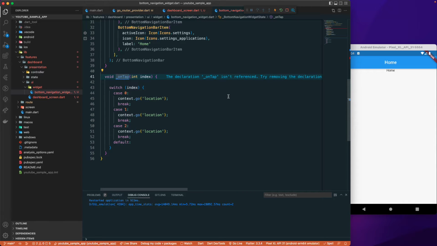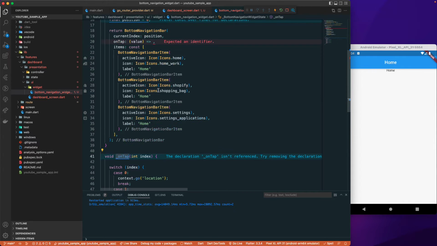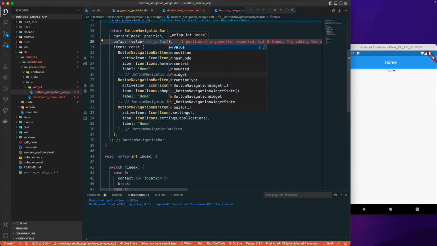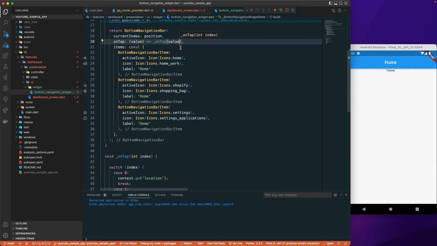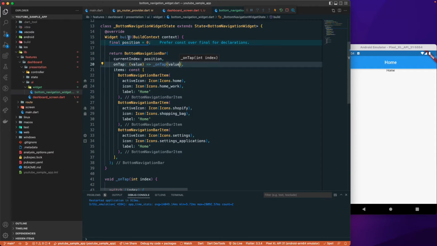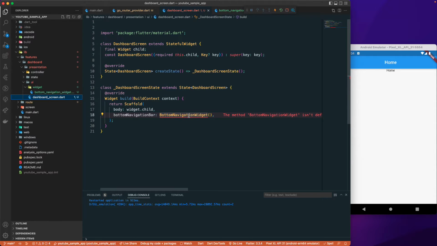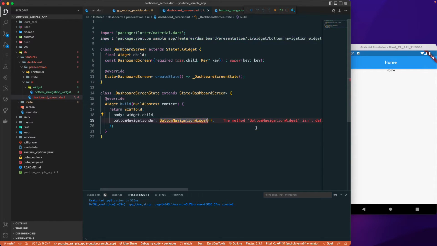And here when we tap it, what we need to do is pass in the value that we are getting in as an index. And now what we need to do is update this position. So currently let me import this one, and that will fix that error. And let's add the const over here. So we got that fixed.